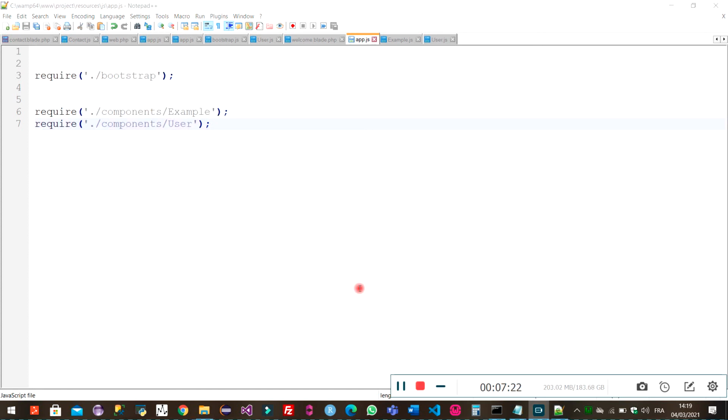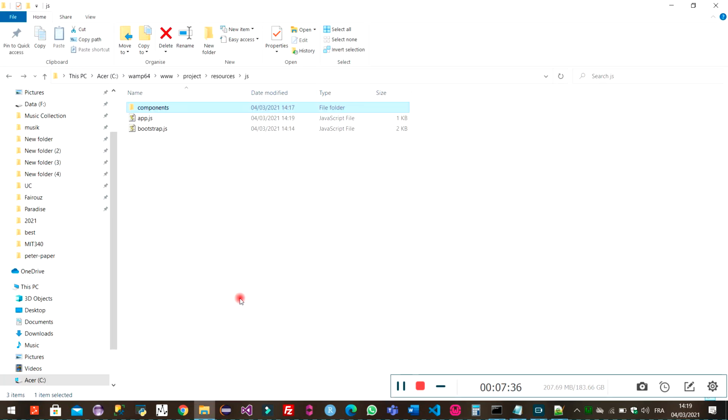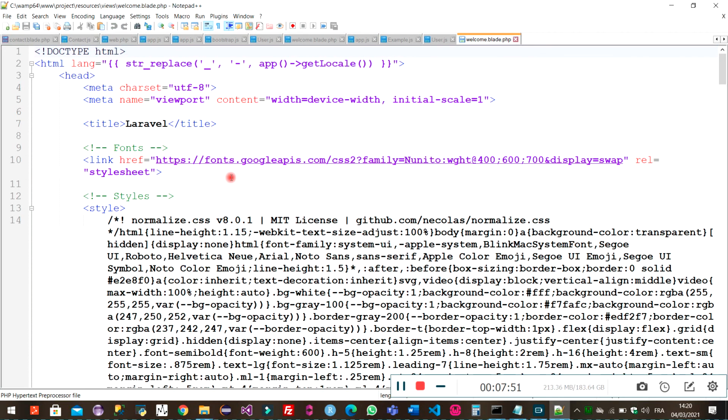After we have created a new component, we have to add a new element inside the view file in my Laravel application. To access the view file, simply go to resources, views, and by default we have one view called welcome, which is generated automatically by Laravel when you create your application. I will access this file.